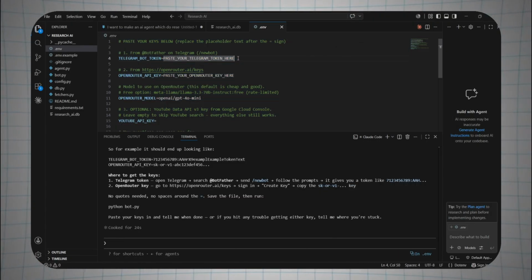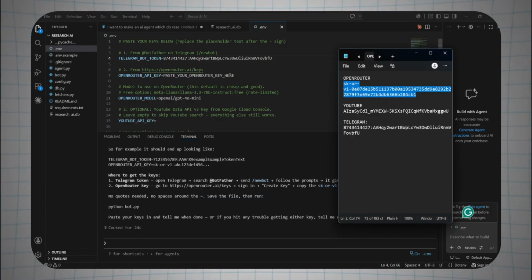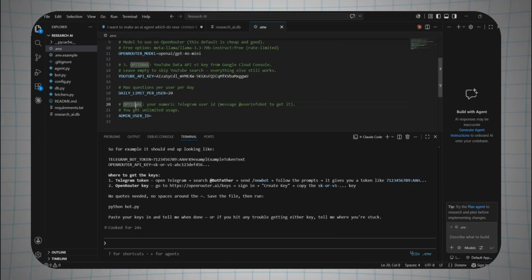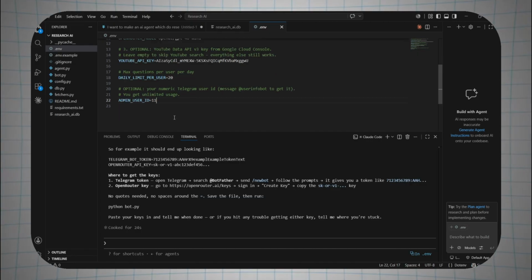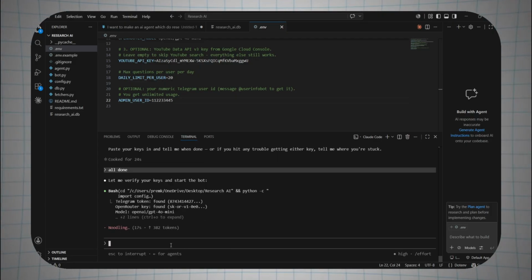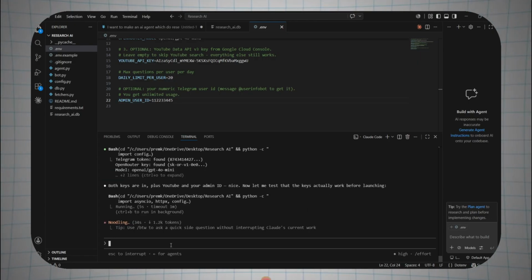Now open VS Code and paste API keys one by one in .env. Now write admin username, although it is optional, but I write it 11 22 33 44 and 5 and tell Google Cloud all done. Now Google Cloud check the API keys and create a working model for us.